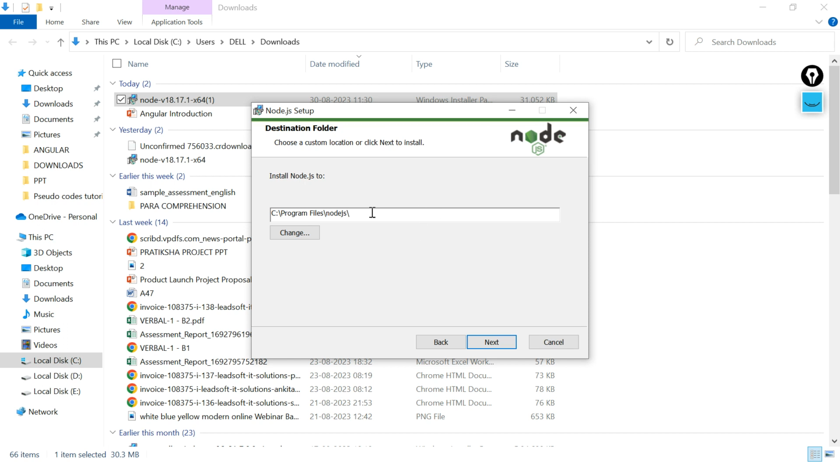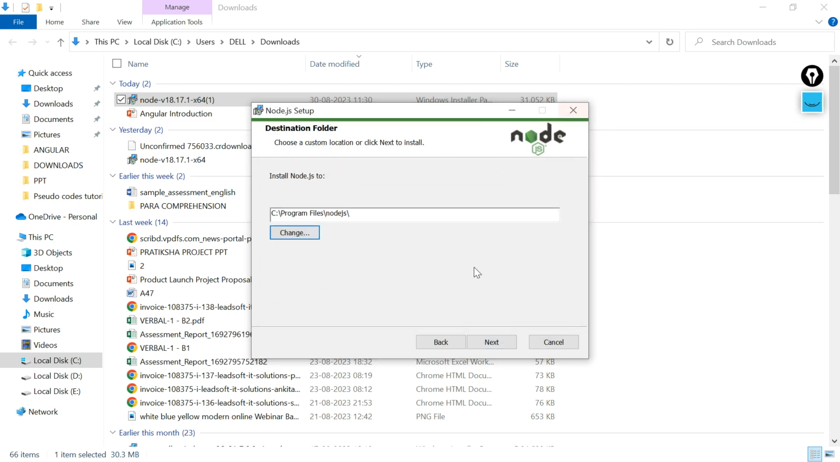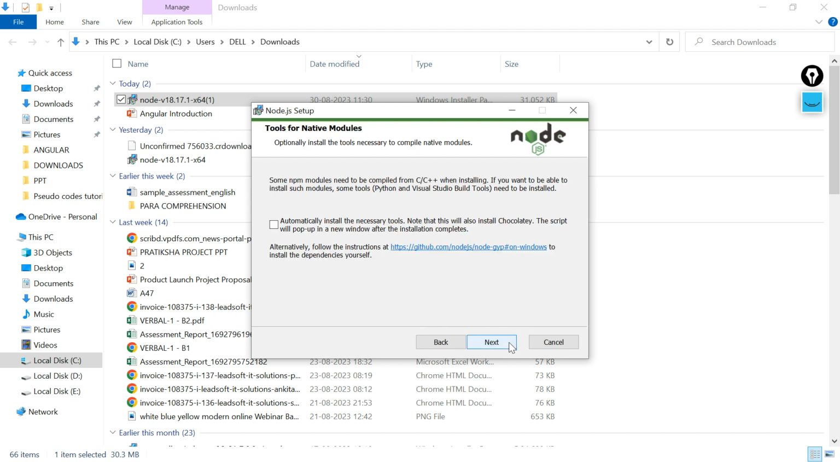This is where our Node.js files are going to be stored in our system, in the C drive, Program Files, Node.js. If you want to change the path, you can click on change and change that path right here. I just keep the default and click on next. These are all the packages from the Node.js setup that are going to be installed. First it installs the Node.js runtime, then the core package manager, then the npm package manager, online documentation and shortcuts, and automatically it will add it to the path. So I just click on next.